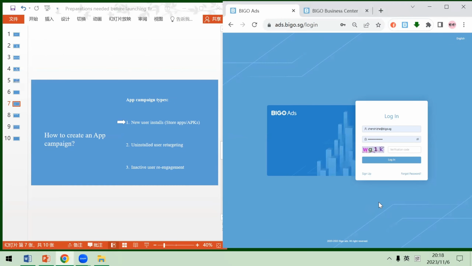Hi, this video is to show you how to create an app campaign. In the BigOS platform, we support 3 types of app campaigns. First, new user installs for both store apps or APKs. Second, uninstall user retargeting. Third, inactive user re-engagement. In this video, we will cover only the first scenario, new user installs.